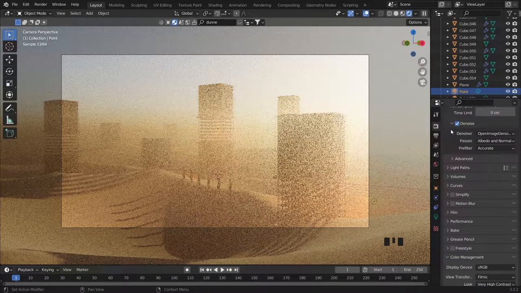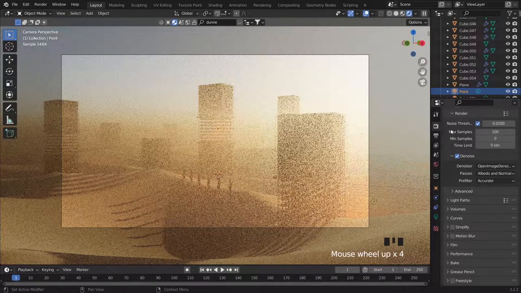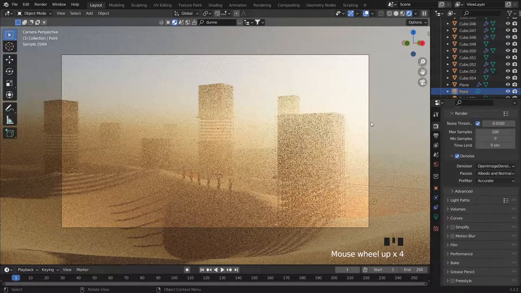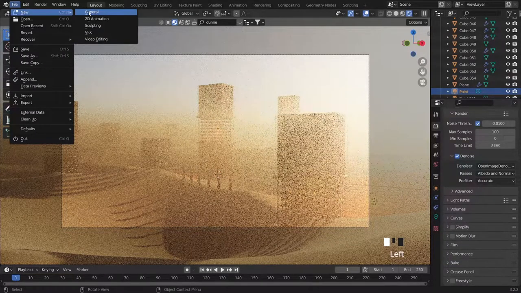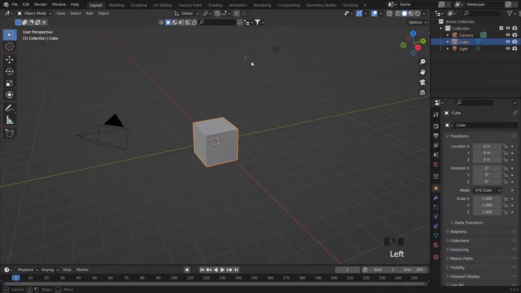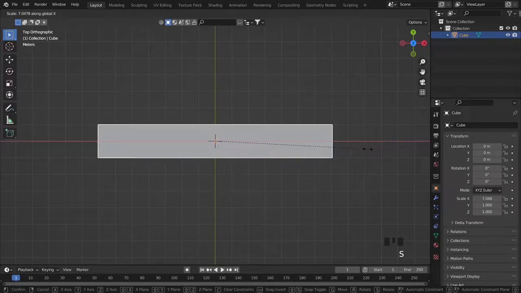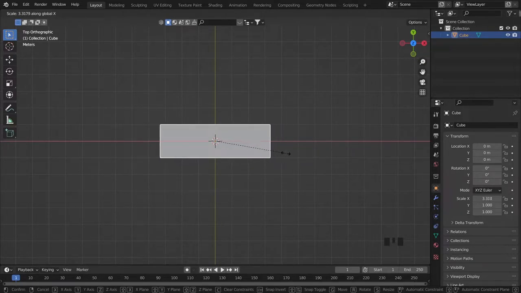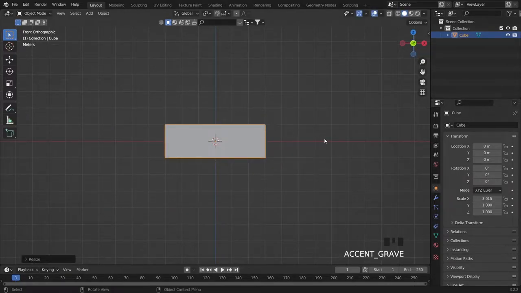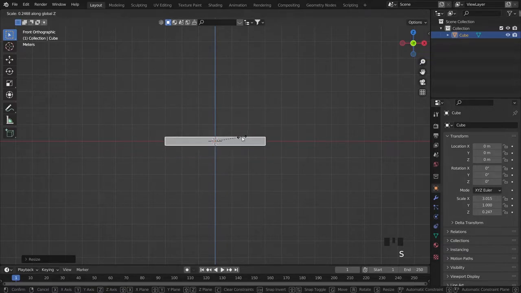And now, how I make this one. So let's continue to the tutorial video. Go to File, New, and General. I will delete these two and keep the cube. Press S X and grab it a little bit, not really long, something like that. Then S Z, and make it look thin like this.